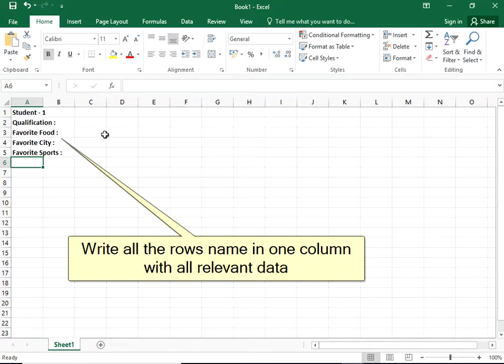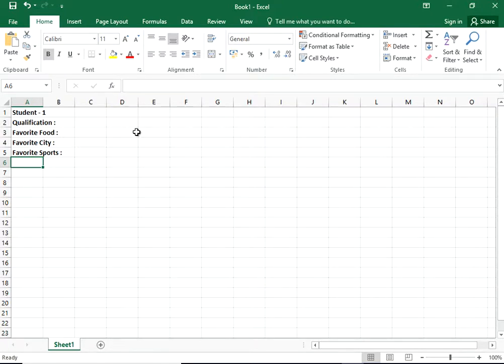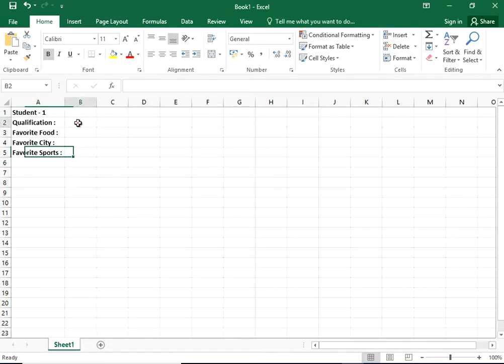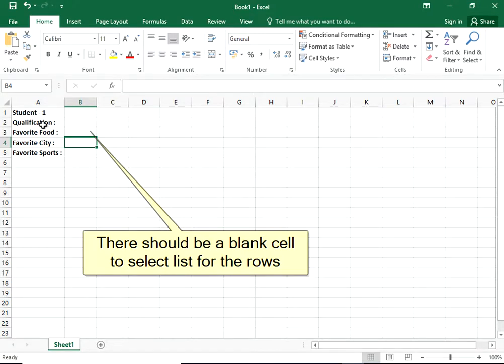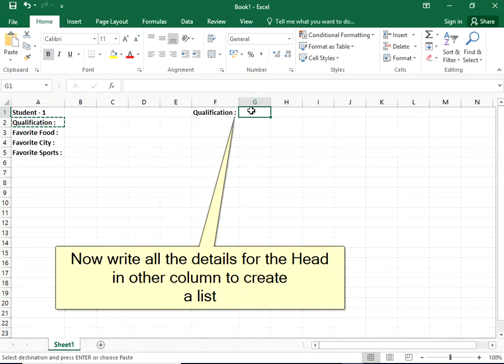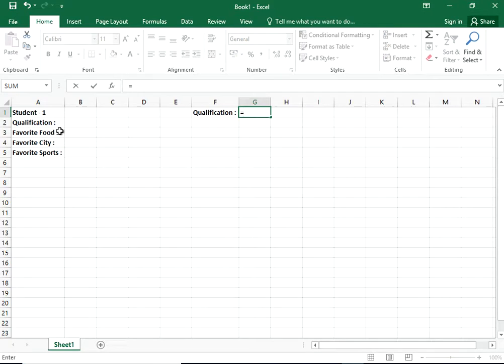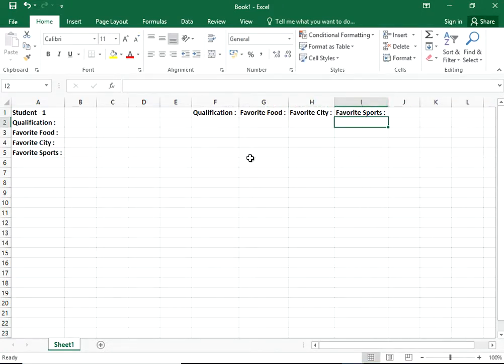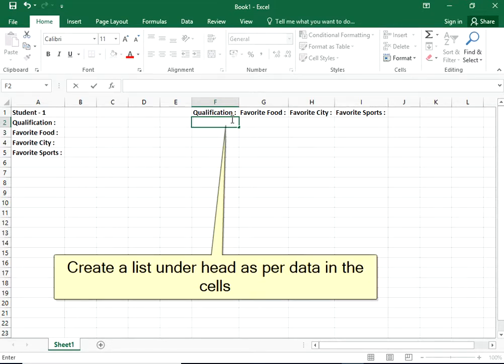Write all the rows' names in one column with all relevant data. There should be a blank cell to select the list for the rows. Now write all the details for the head in another column to create a list. Create a list under the head as per the data in the cells.